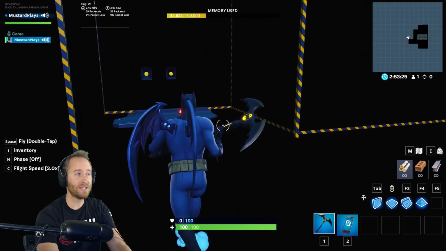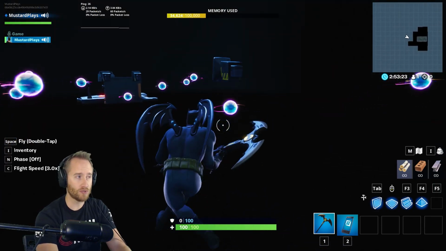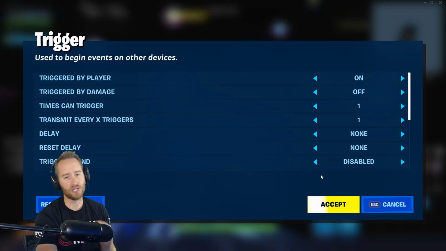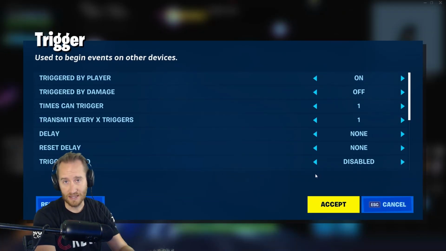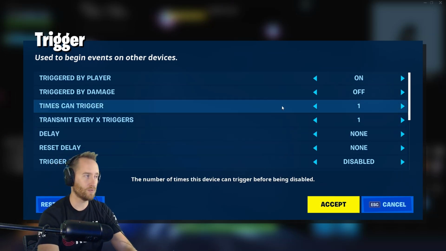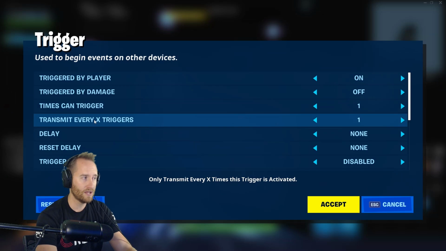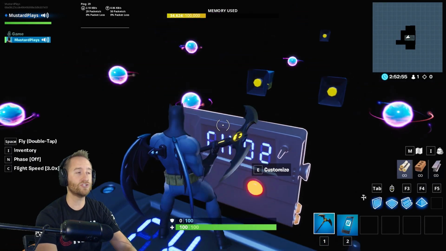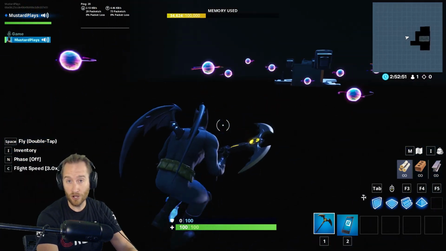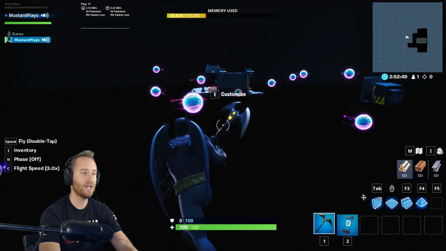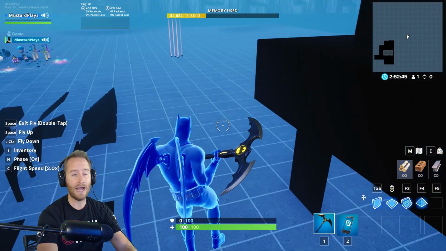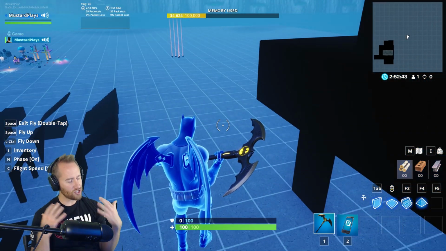Now, I know this isn't the most amazing room ever built, but there's a lot of really fun things you can do with triggers and receivers. And just make sure you look at all of your options when you are setting things up. There's so many awesome things that you can do that are way more advanced with times that they can be triggered, transmit every X triggers. There's just a lot of really cool things that can be done. And so I encourage you to go around and play with things. Play with sequencers, activating triggers, or having delays on things, and there's just a lot that you can do.